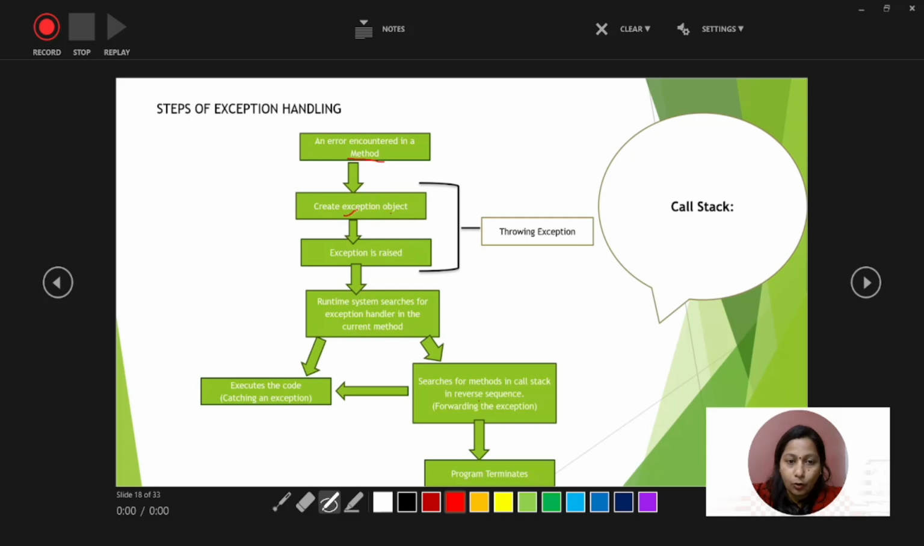It will create an object. Object is nothing but some variable you can consider. After creating an object, the exception is raised. What is the meaning of it? It will give you the message, okay, there is an error in that function. That is called an exception. It is raising the exception. So these two we can call throwing an exception.